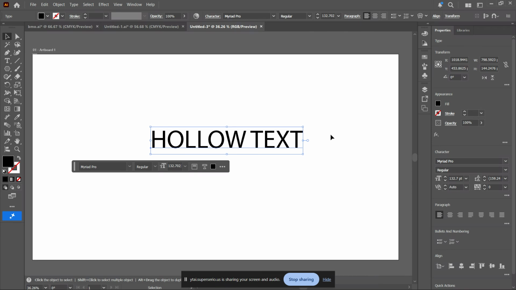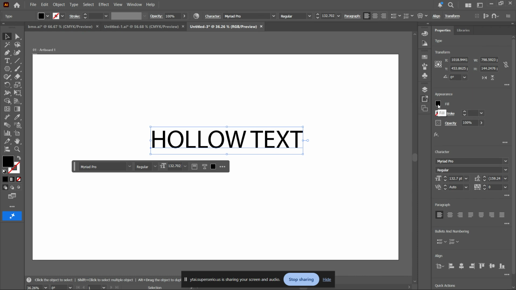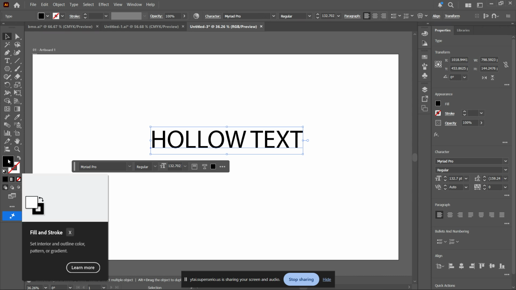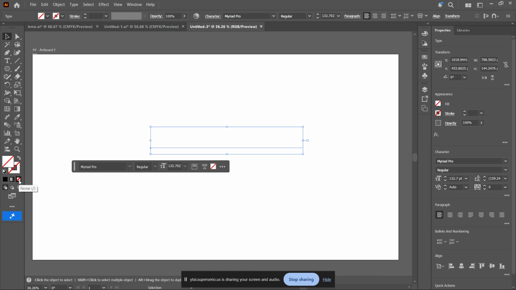This is very important because the next changes will only apply if your text object is active. With the text selected, go to the Fill color box in the toolbar. You'll see two overlapping squares near the bottom of the toolbar. One represents fill and the other represents stroke. Bring the fill square to the front if it's not already active, then click on the None option. The None option is represented by a white box with a red diagonal line through it. As soon as you click None, the inside of your text will disappear. Don't worry if it looks invisible for a moment.